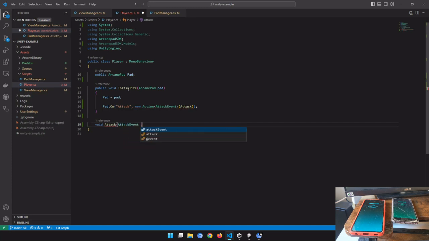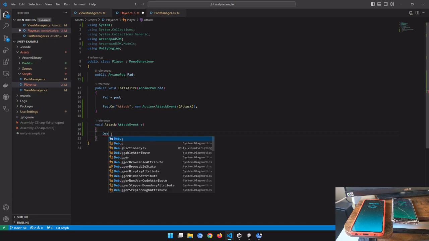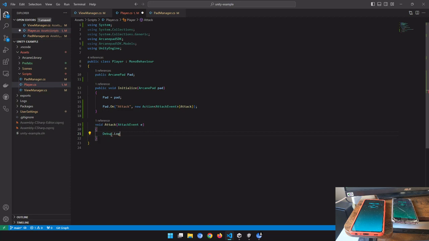Attack event, and now we can do something here. For example, debug.log attack, and also here we can do a few things. So this is going to work, but before we continue, we could access the name of the user, for example, and other stuff. So we are going to say who attacked.